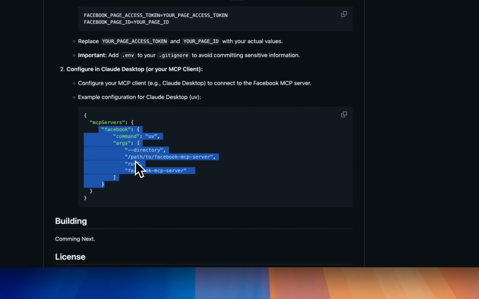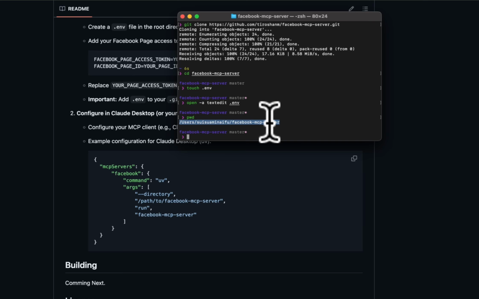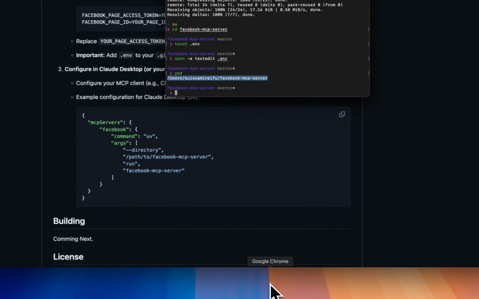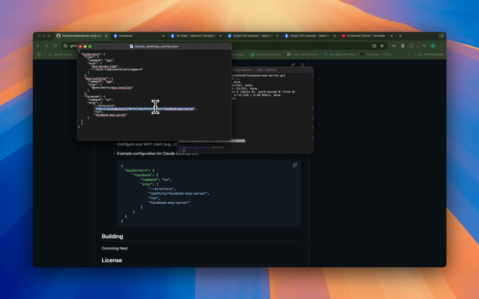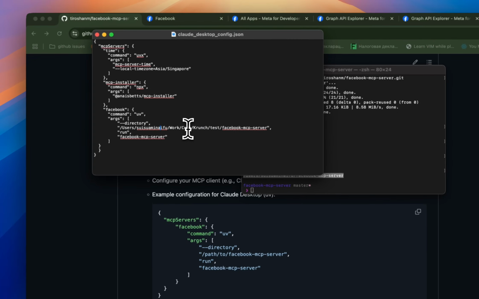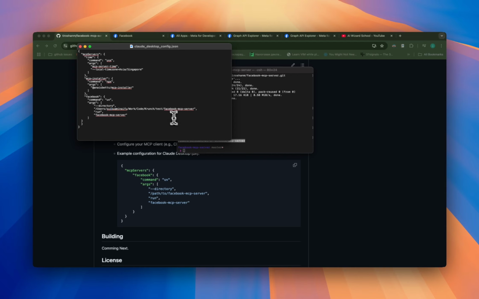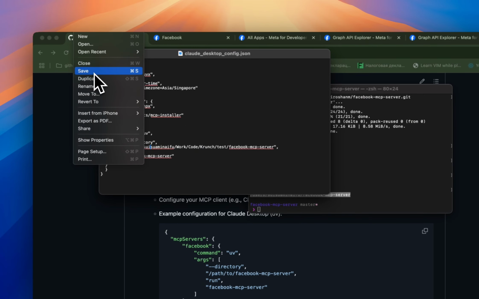Now, as you can see from the guide, here it says path to Facebook server. So what we have in terminal, which is our path here, we need to copy it fully as it is. And we will need to replace that part where it says path to Facebook MCP server. Now, I already kind of tested this MCP server for you guys. Hence, in my case, I have different path, but in your case, it would be something like /users, your username, /Facebook-mcp-server. All right. After that, simply save your file by clicking on the left top button, File, and Save.